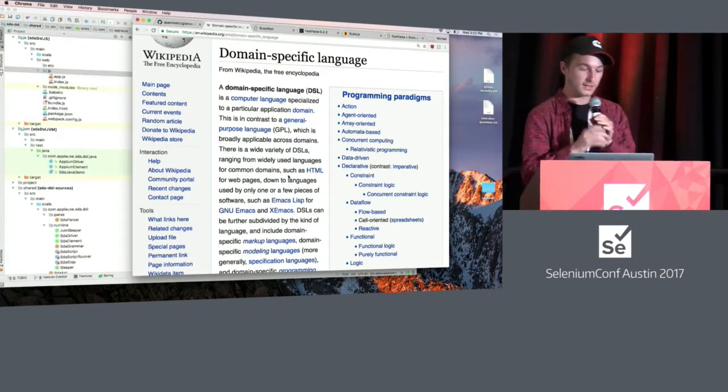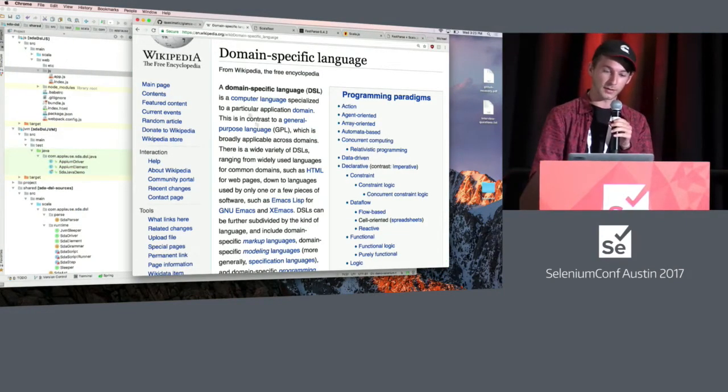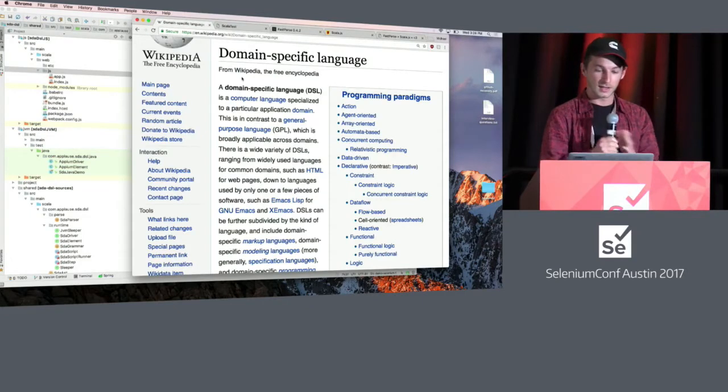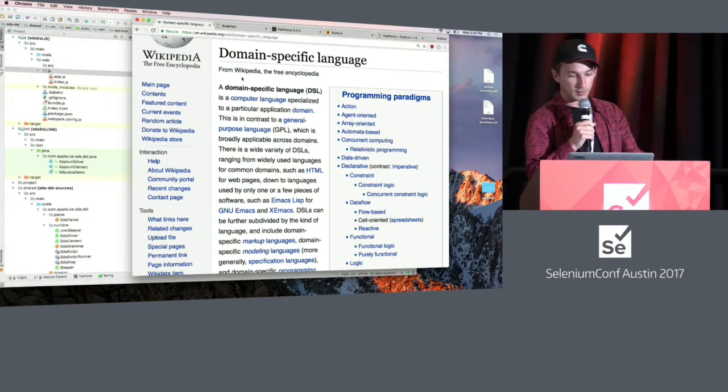This talk is kind of cool because I didn't expect to see another DSL, but the first talk, actually, I would argue, Glance was a little bit close to a domain-specific language. But really quick, what is a DSL? A DSL is a computer language specialized to a particular domain.